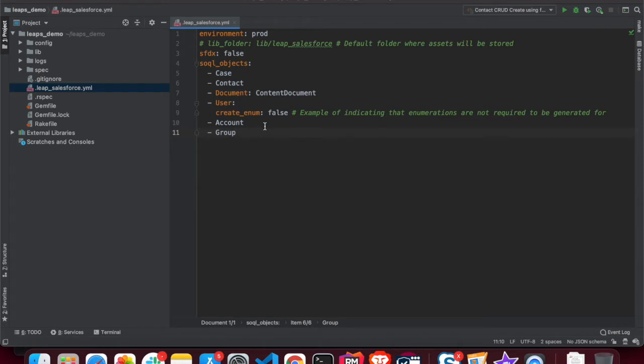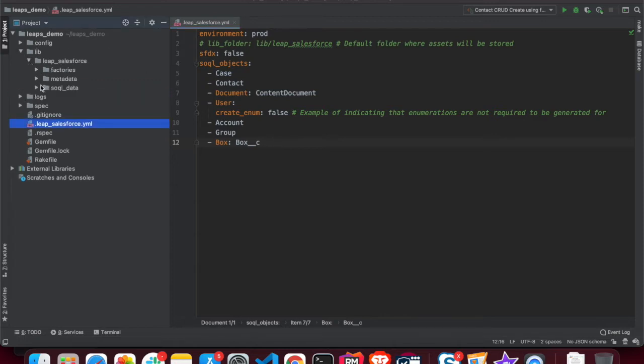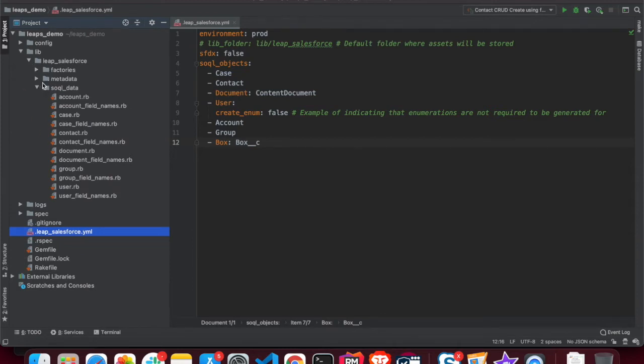So say for instance there was a Salesforce object called box_c, a custom object, and then we want to represent it with a class called box. Just add a line like this, and then run a rake task, and that would, from the metadata, create so-called objects to represent it in this folder here, which we'll cover soon.